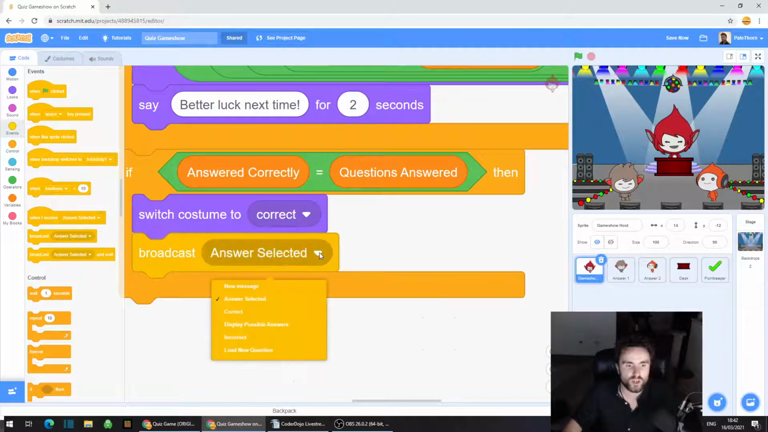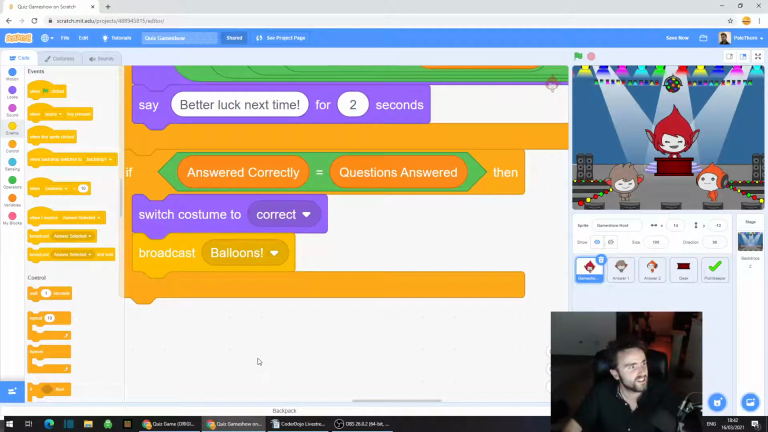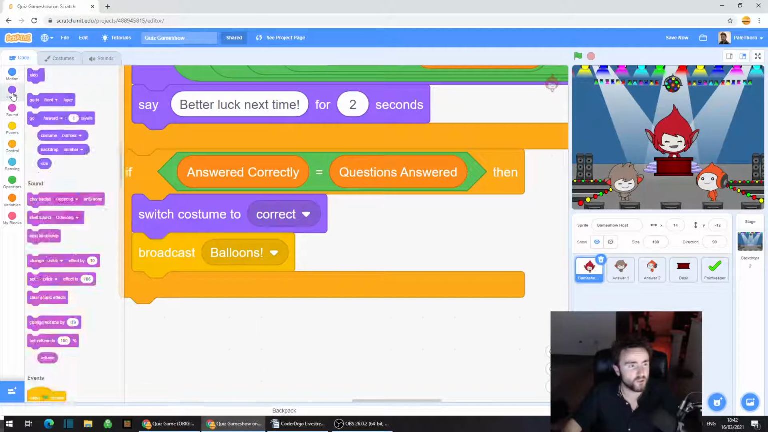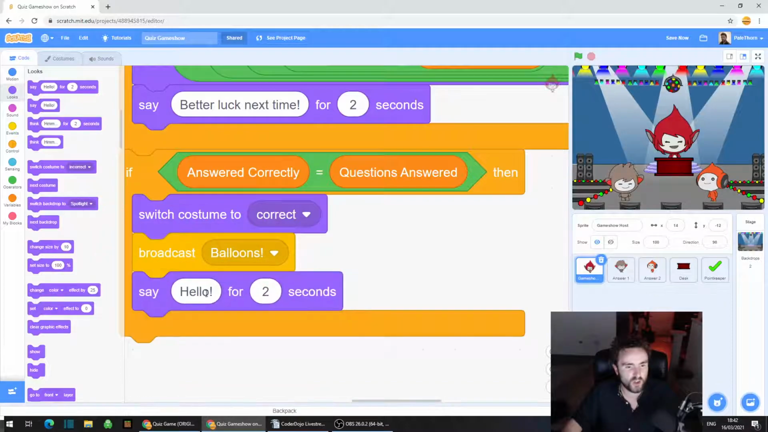Click on that white triangle. And click on new message. And this is a bit of a spoiler. We are calling this broadcast balloons! Exclamation mark. Now we're going to go to looks and we're going to pull out a say hello for 2 seconds, and we're going to change that hello to well done!